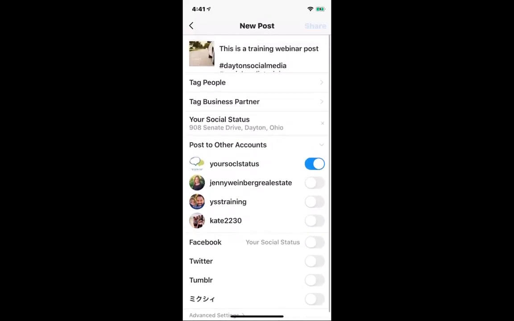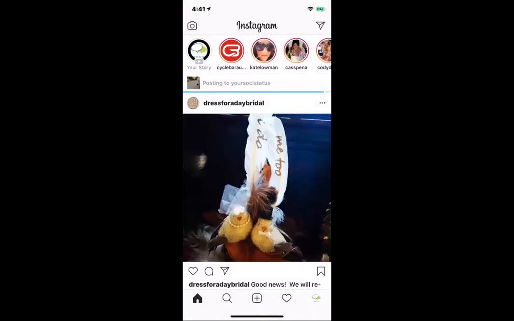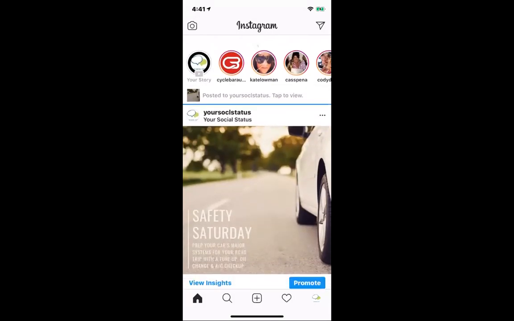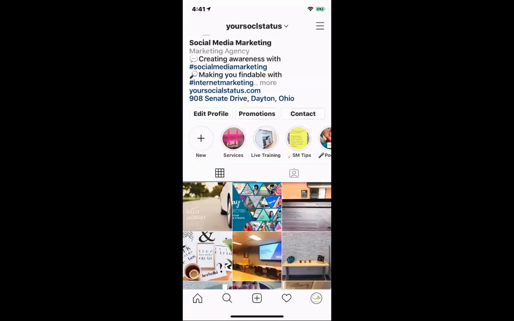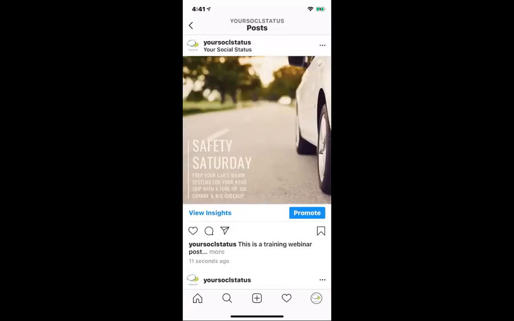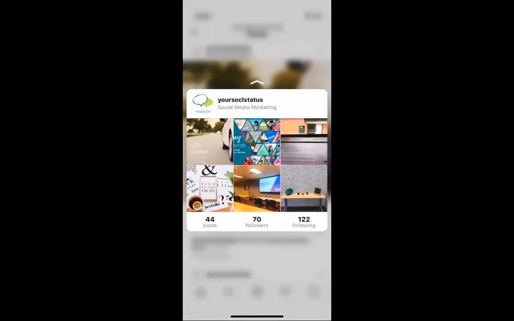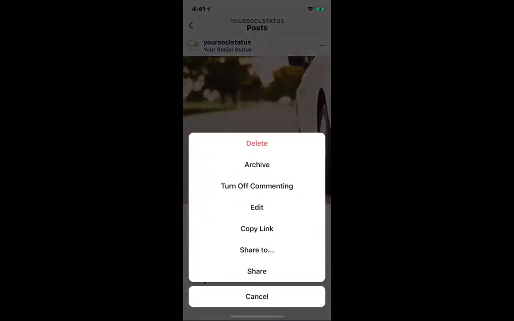So then I would hit share, and it's going to share directly to my Your Social Status account. And then if I click my profile photo, there it is right there. If I want to delete it, you just hit the 3 buttons in the top right of the post, and then I can hit delete.